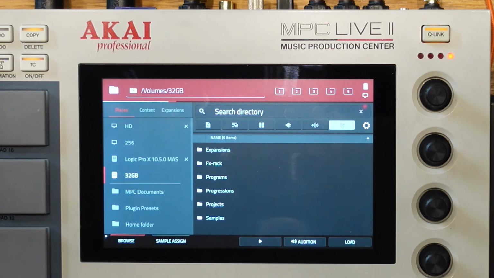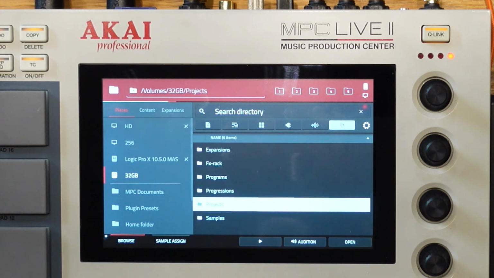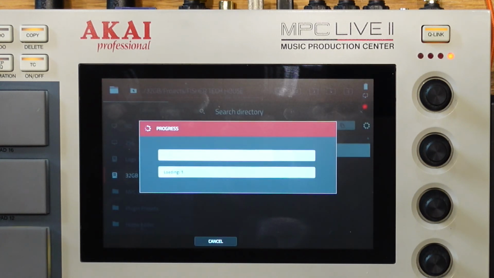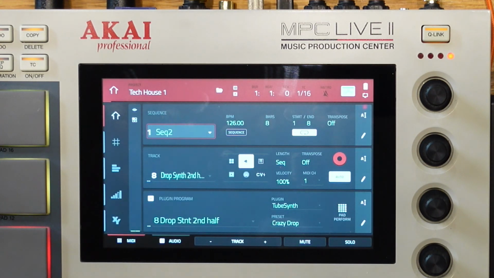Let's say we wanted to load the Fisher Tech House tutorial project on there. We just go down into projects. We see the Fisher Tech House that we loaded in. Click on that and load it in, and it is all set and ready to go.